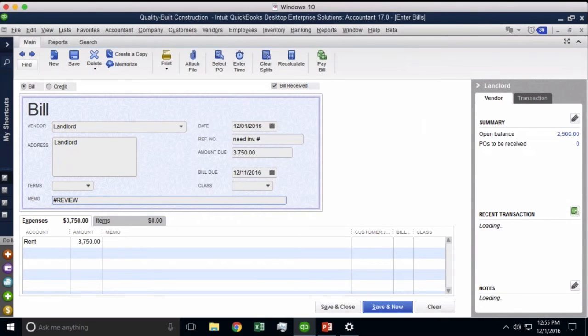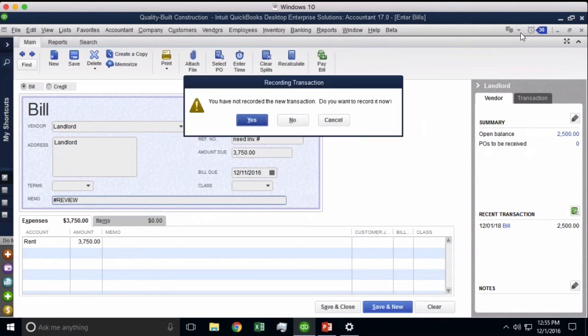So I'm going to go ahead and hit OK. And then I'm going to close it. I don't have to save it. If I memorize it, I don't have to save it. However, I am going to save it to show you something real quick.